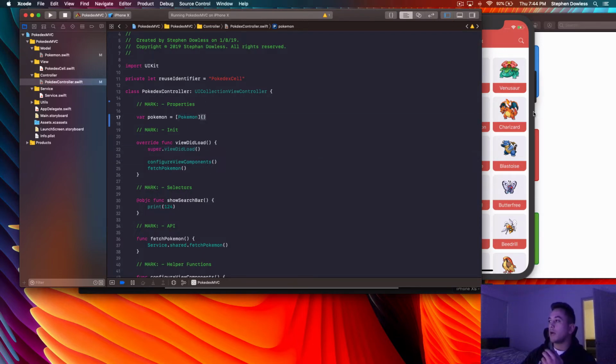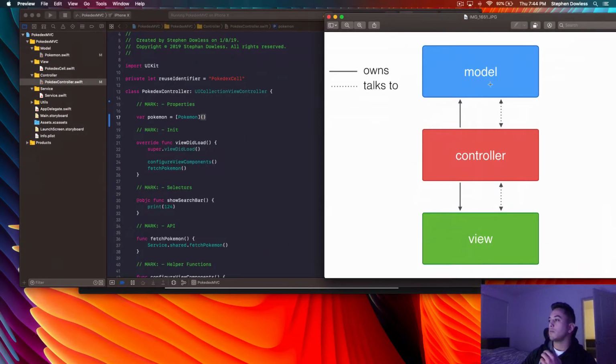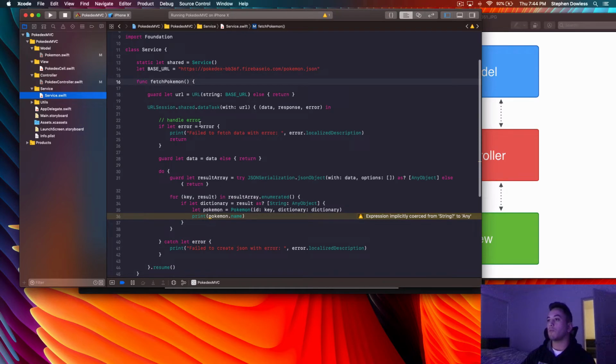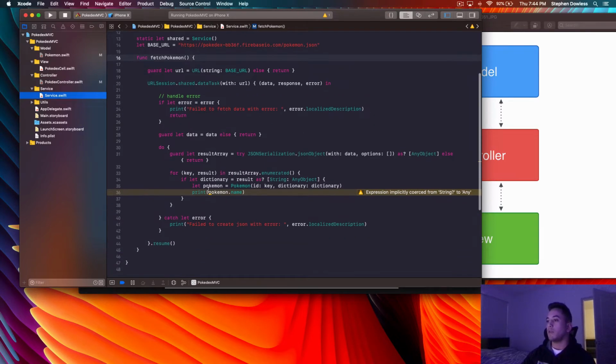So that's how we are going to set up our controller and model talking to one another. So now the controller owns an instance of the model. Now we need to have the model give the controller back these Pokemon, right? So hop into our service function, because this is where we fetch our Pokemon, right? And if you guys remember, this is where we configure our Pokemon or set them up, okay?